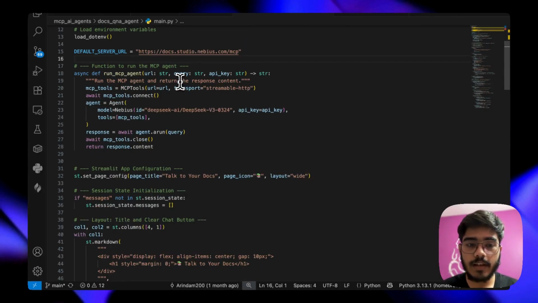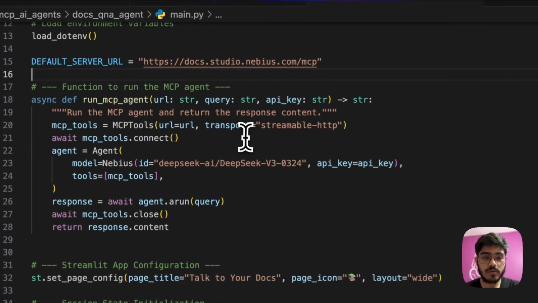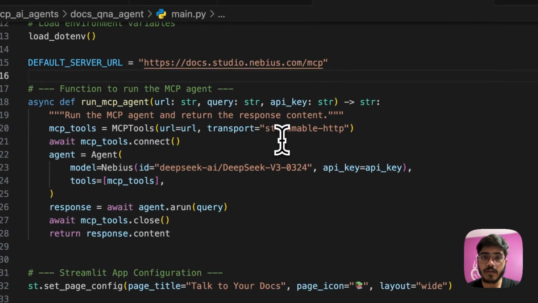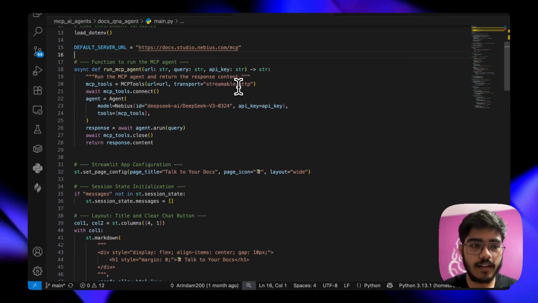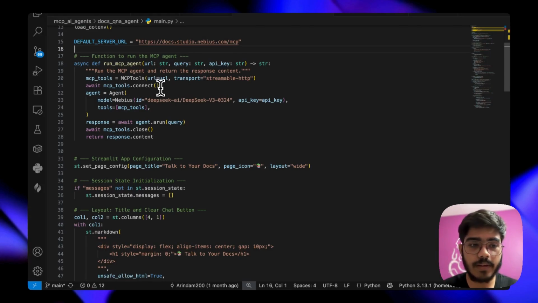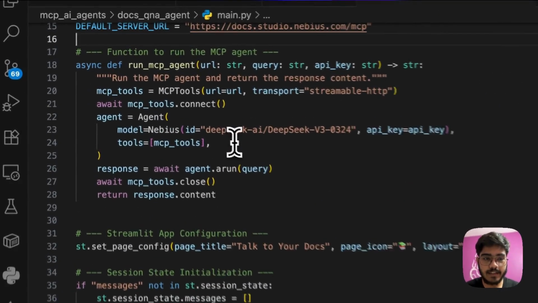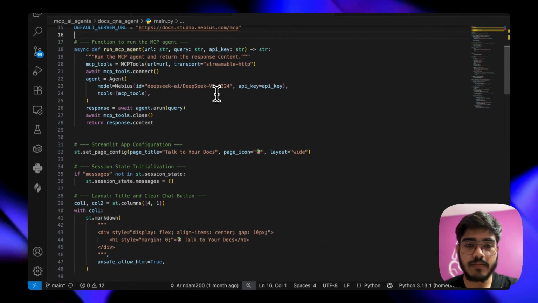It is taking the URL, the query, and the API keys. So we are defining the MCP tools with the streamable HTTP transport, because as I have also shown in the JSON file in the web as well, it is using HTTP transport. So we need to define that. And I am just connecting the MCP tools and then defining the agent. So I am using DeepSeek V3 here. You can use any other model that has function calling capabilities.